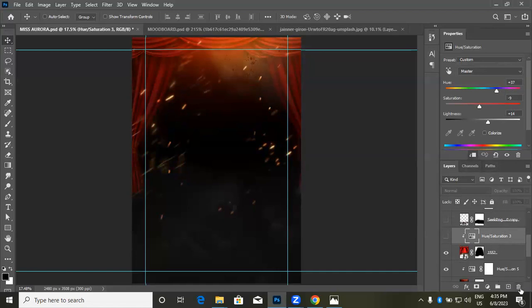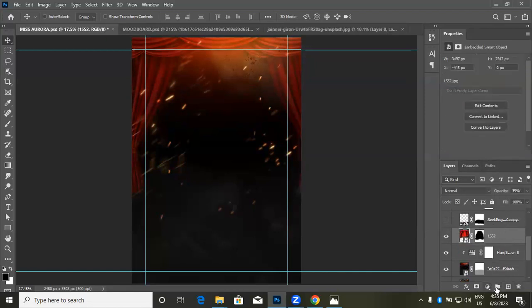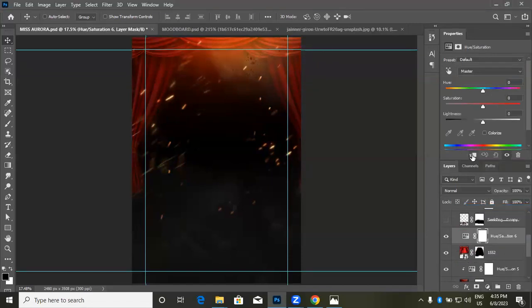Okay, I will delete it again. Hue and saturation, the hue plus 37 to give you that gold color effect. I reduce saturation a little bit because I feel it's too saturated. So I reduce it to minus 9 and I increase the lightness a little bit. That's what I did here.